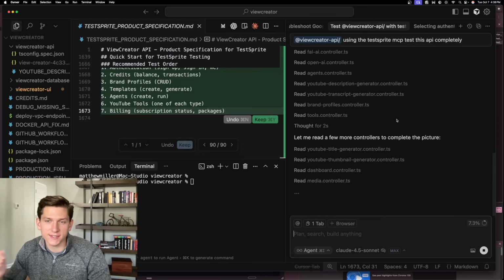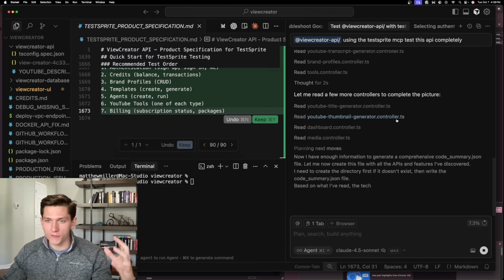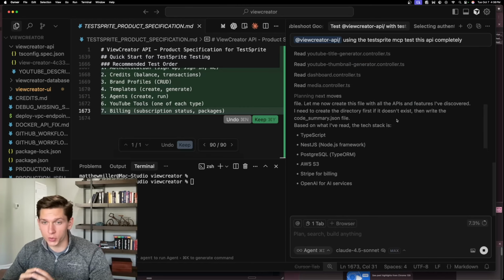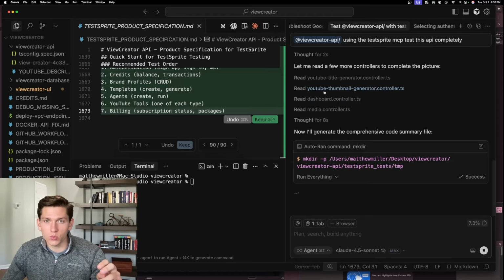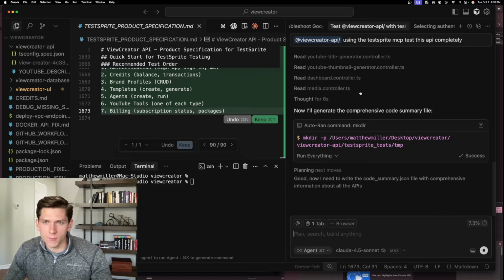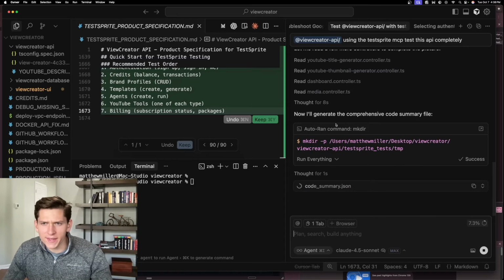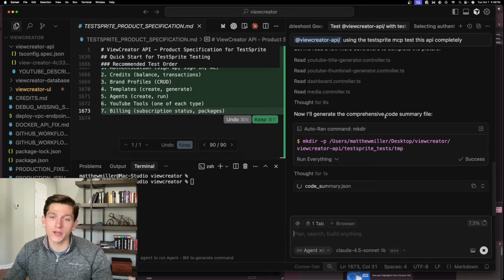So the first thing that it did is it immediately went and grabbed all of the controllers to get a clear picture of what the API routes for this backend actually are. The next thing it said was, let me read a few more controllers to get a complete picture. It read in more controllers. Now it is using a different tool. It said, now I'll generate the comprehensive code summary file.